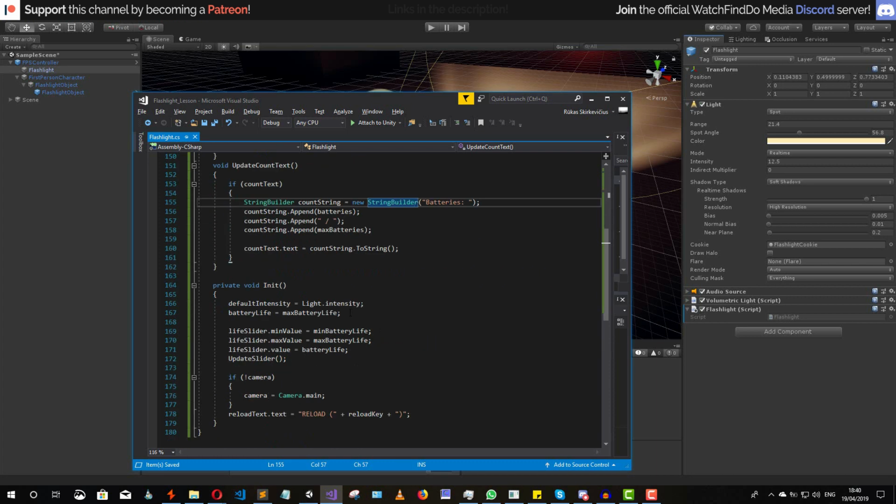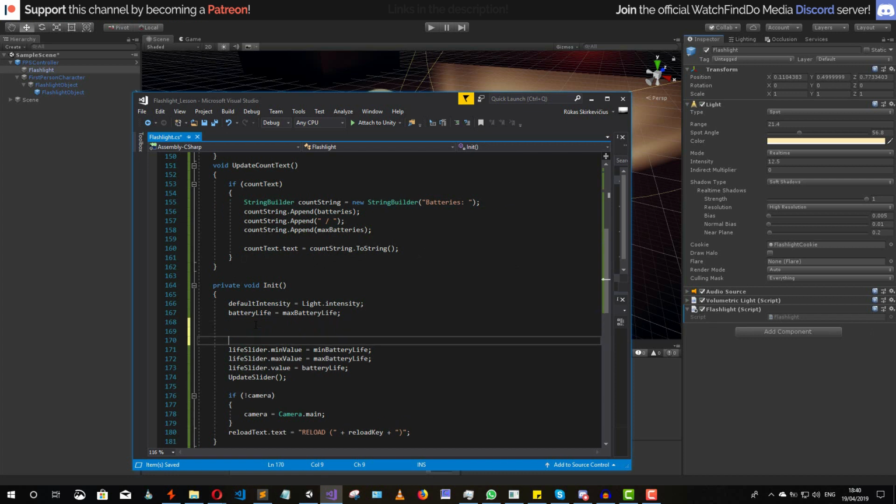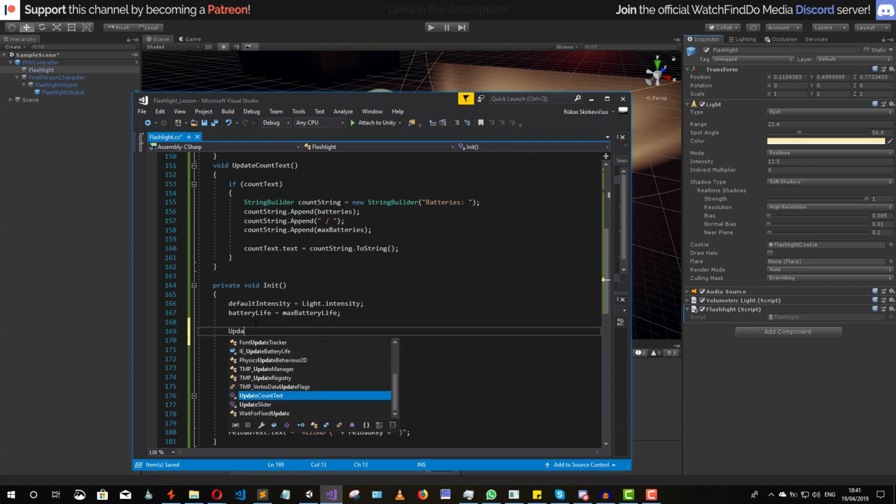So let's simply go to our initialize method, and let's call this method somewhere, for example, right here. So let's simply say update count text.